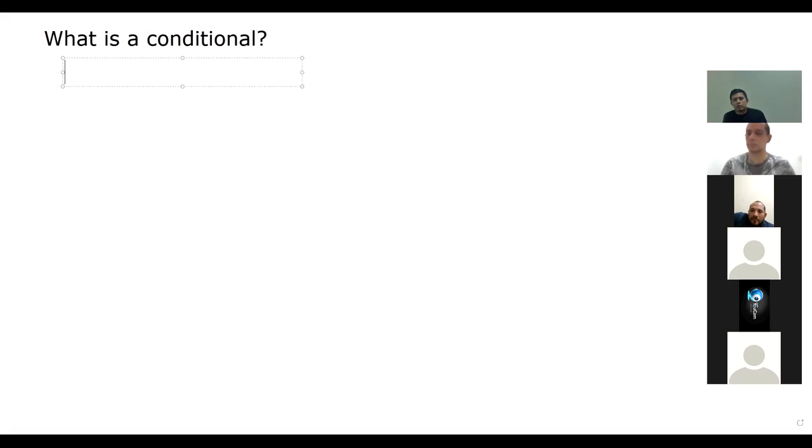A conditional, guys, is cause and effect, okay? Remember these two words, guys, cause and effect. Okay, there is a cause, there is a condition. Let's change this to condition and effect, okay? Got it? So that's a condition, all right? You're putting a condition for something to happen, okay?